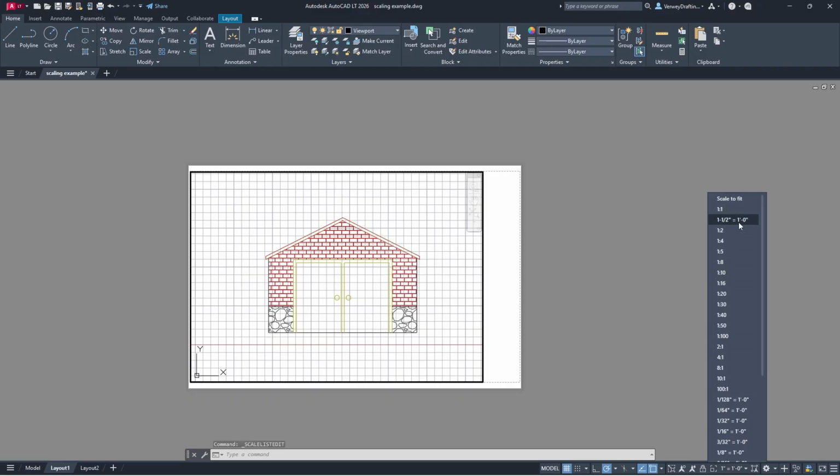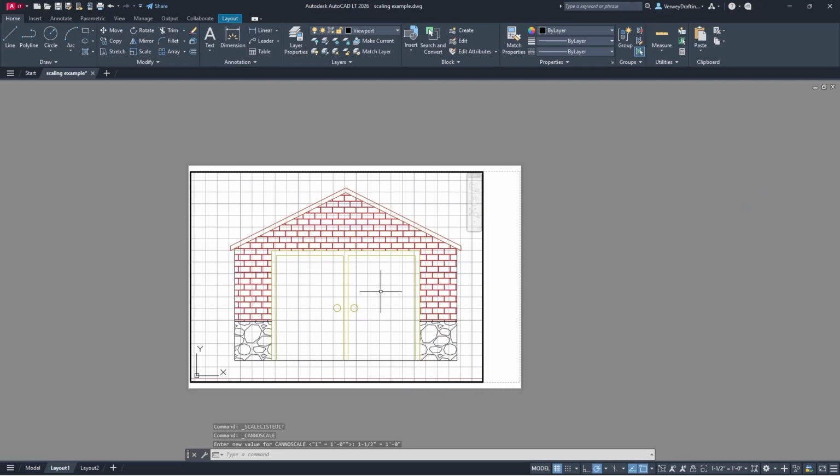In this case, I'm going to do 1.5 inches equals a foot, and it looks good, and I don't have any dimensions on here. So that's how you would size up your sheet and get your dimensions going in AutoCAD. This works for any version of AutoCAD.